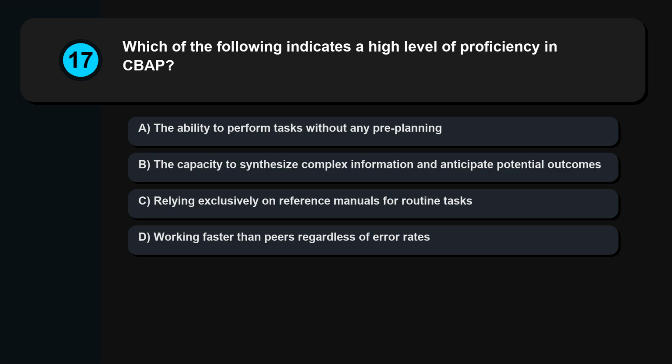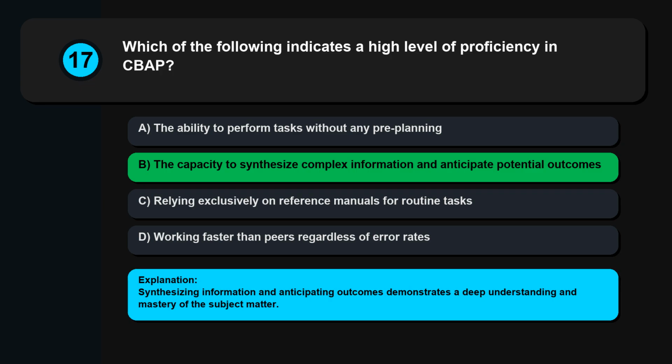Question 17. Which of the following indicates a high level of proficiency in CBAP? The ability to perform tasks without any pre-planning. The capacity to synthesize complex information and anticipate potential outcomes. Relying exclusively on reference manuals for routine tasks. Working faster than peers regardless of error rates. Synthesizing information and anticipating outcomes demonstrates a deep understanding and mastery of the subject matter.